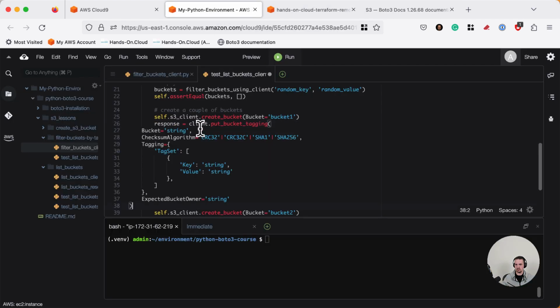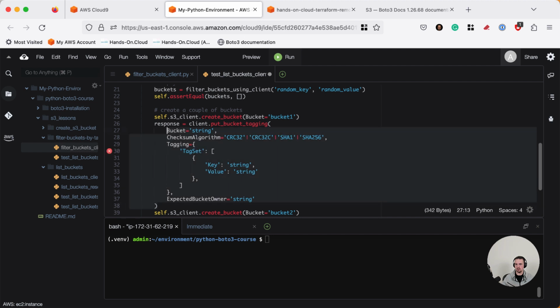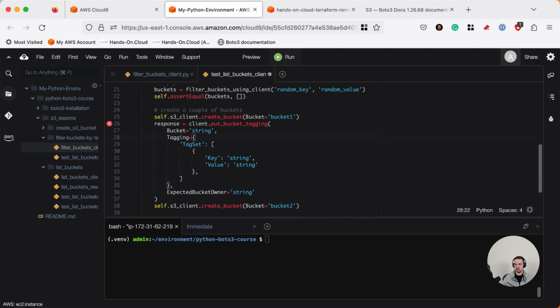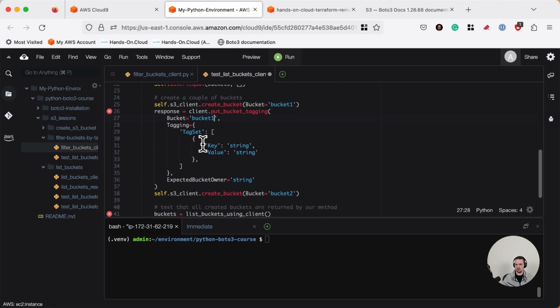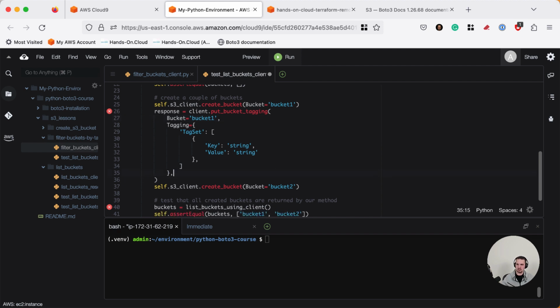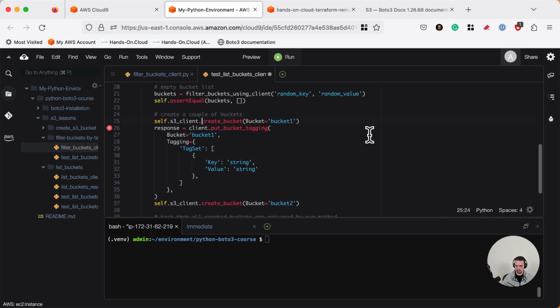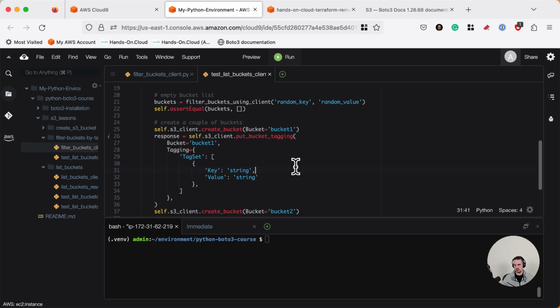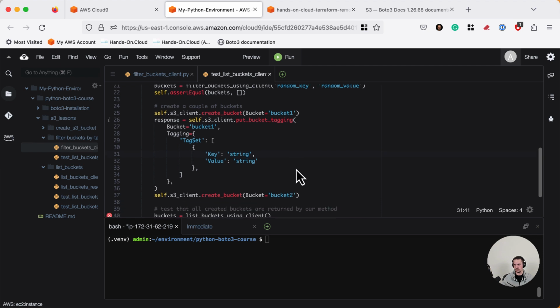So what we're gonna rely on here is the actual method signature, and let's take a look. First of all, we don't need the checksum algorithm, we're not gonna use it. So for the bucket name, we will use bucket1 here. Next, the tag set, this will define a tag for us, and then expected bucket owner, we don't need it. Okay, so next we need to replace the client with self.s3_client to get access to our internal class S3 client.